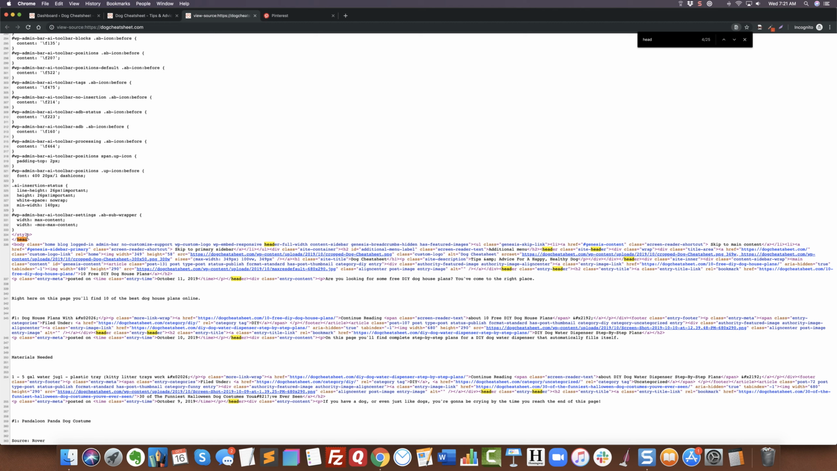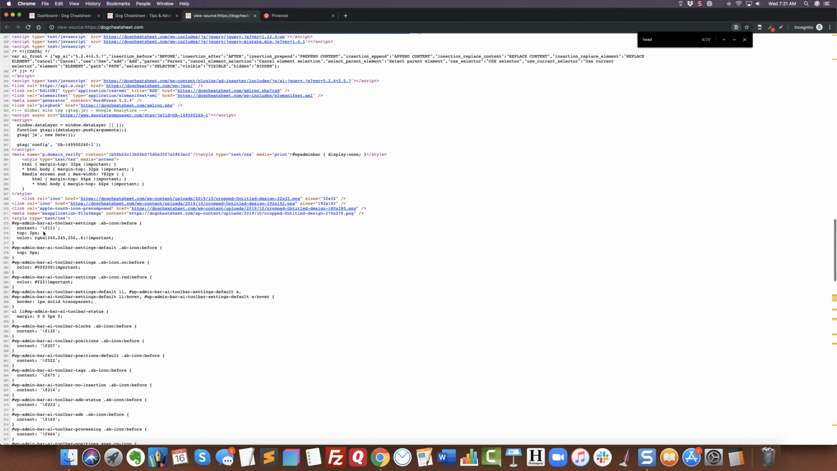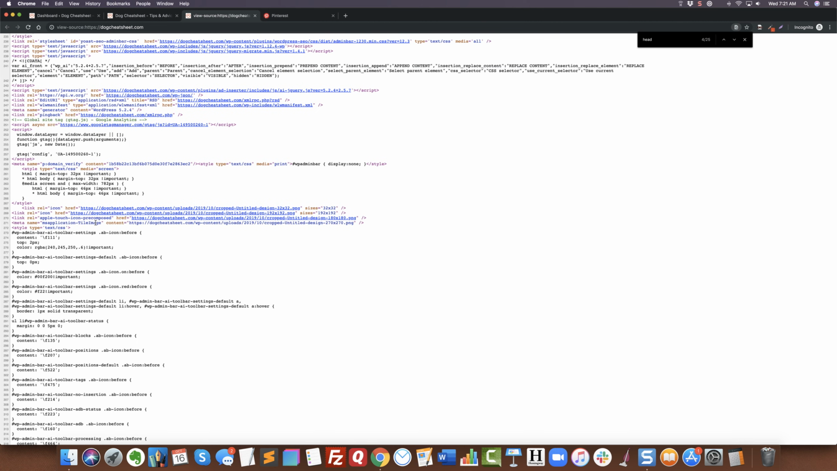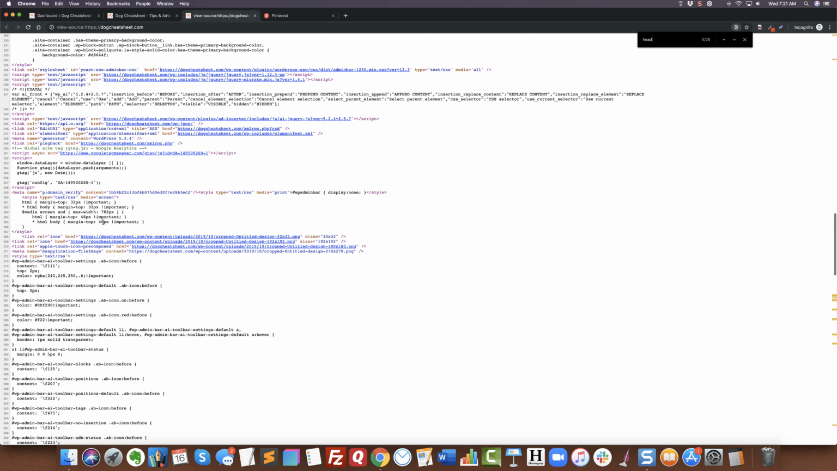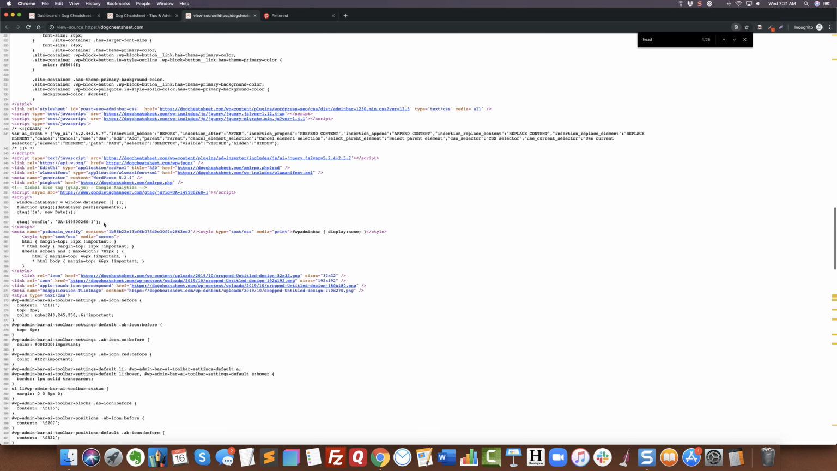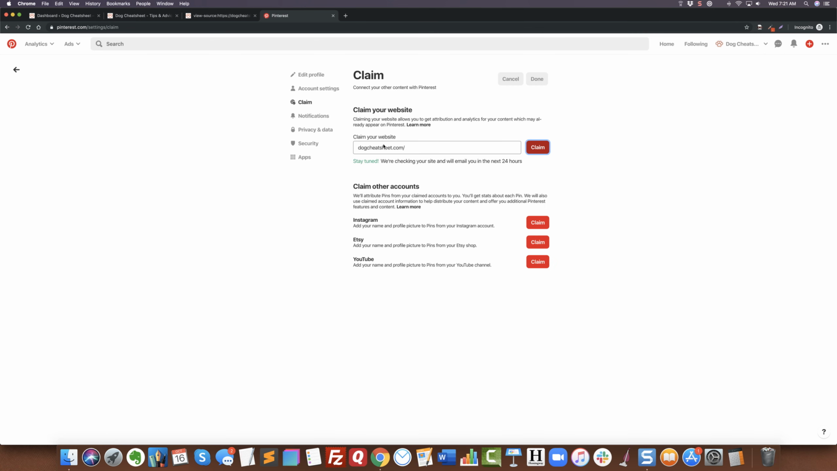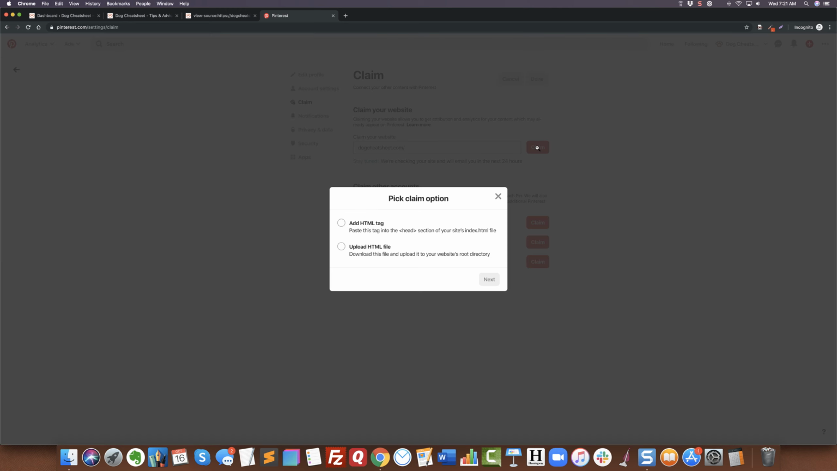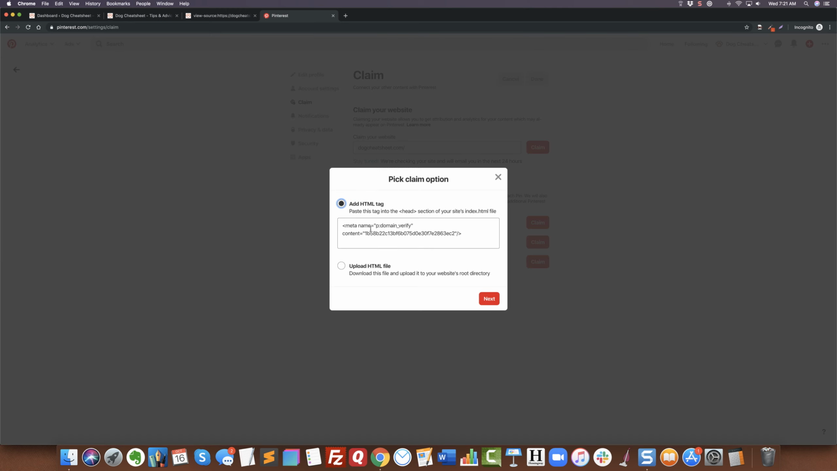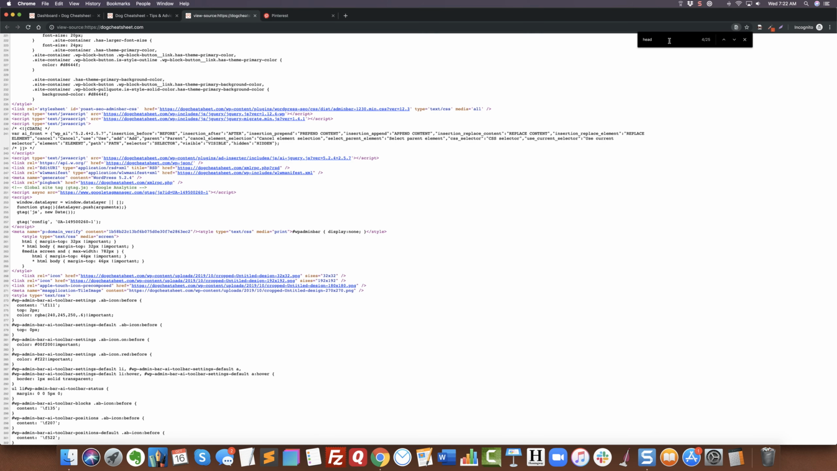So there's the closing head tag. IP domain verify. That's really a good thing to search right there. Let's copy that and search it. So there it is. So you just want to make sure it is there.